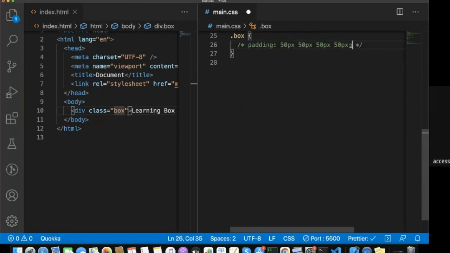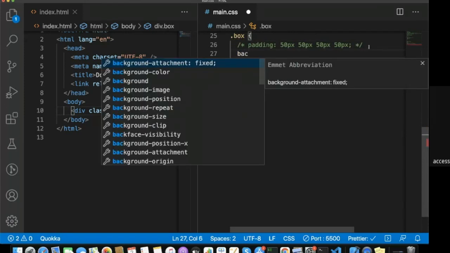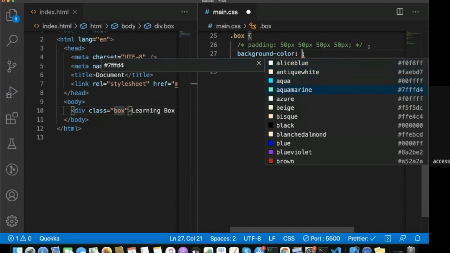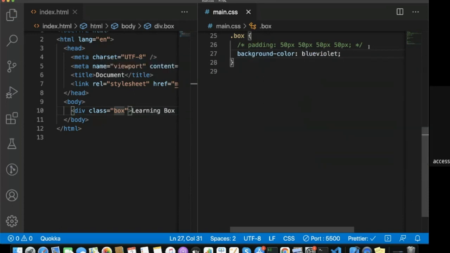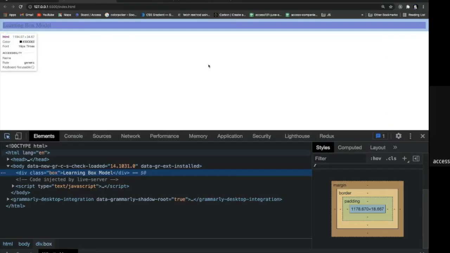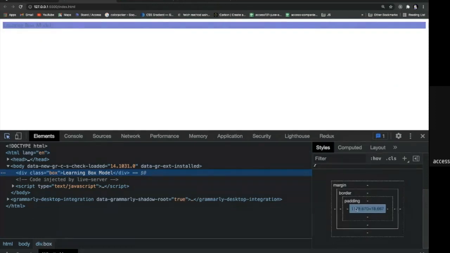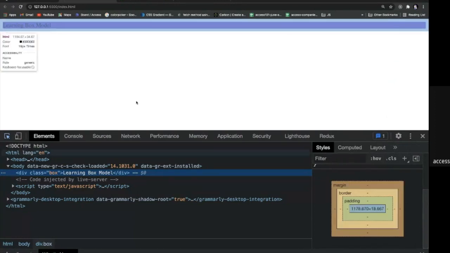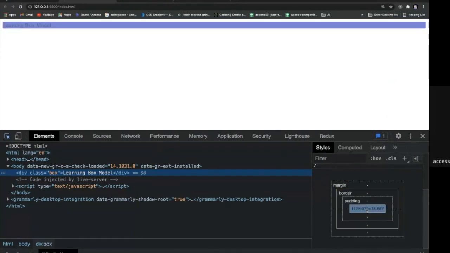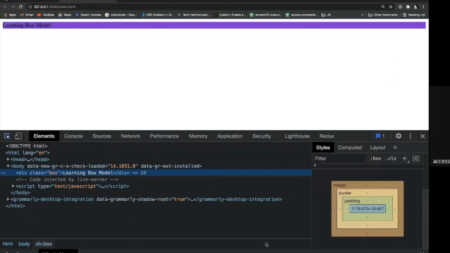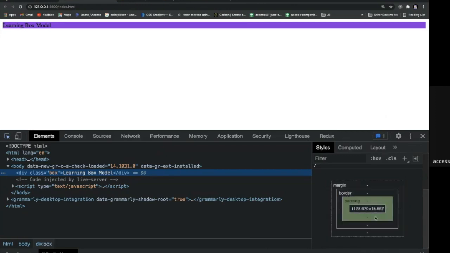Okay, for example, remove this one. Let's give some background color. I will give something blue violet. Now, this content area is only the total width of the div, right? See, the blue area and the content area, nothing differs. Correct? Is there any difference between the blue area and the content area? No, right? Because only as much content as there is, that much space it is taking.